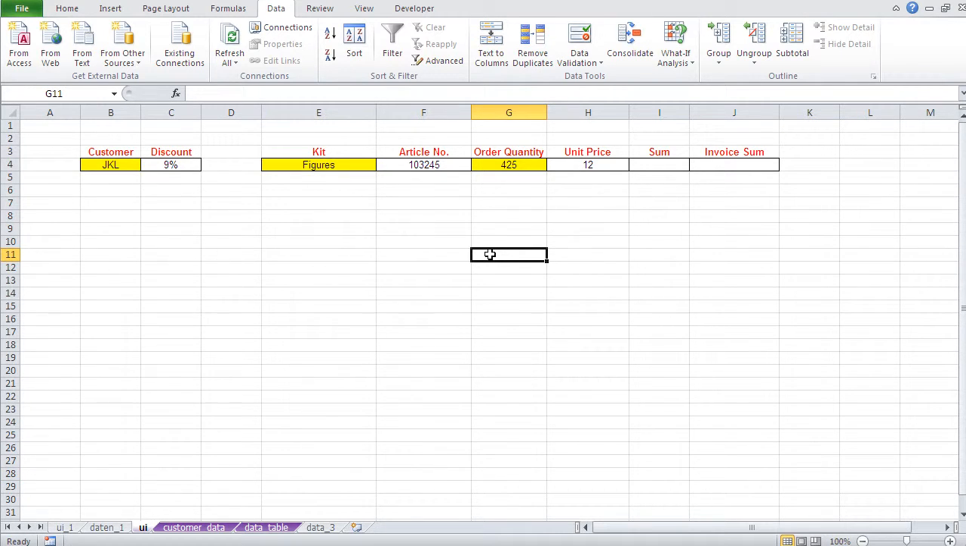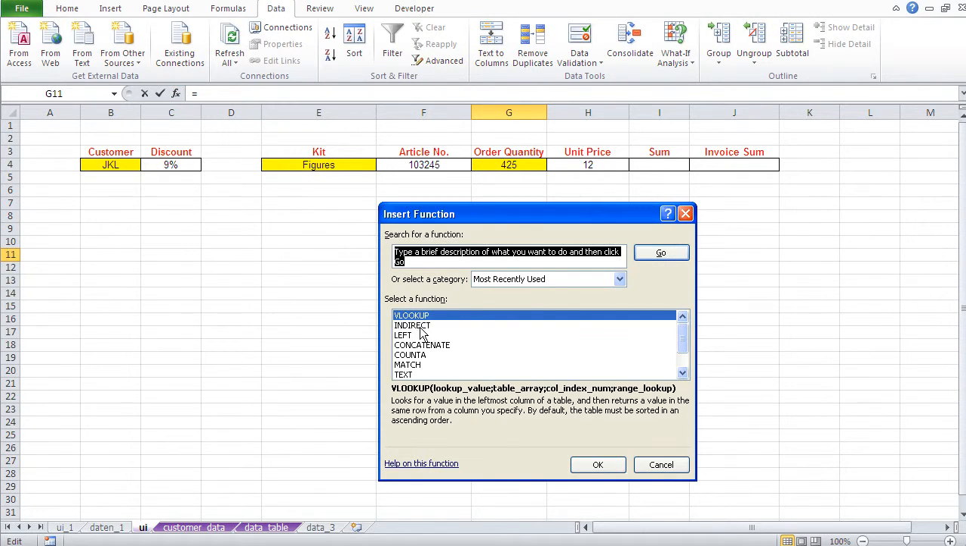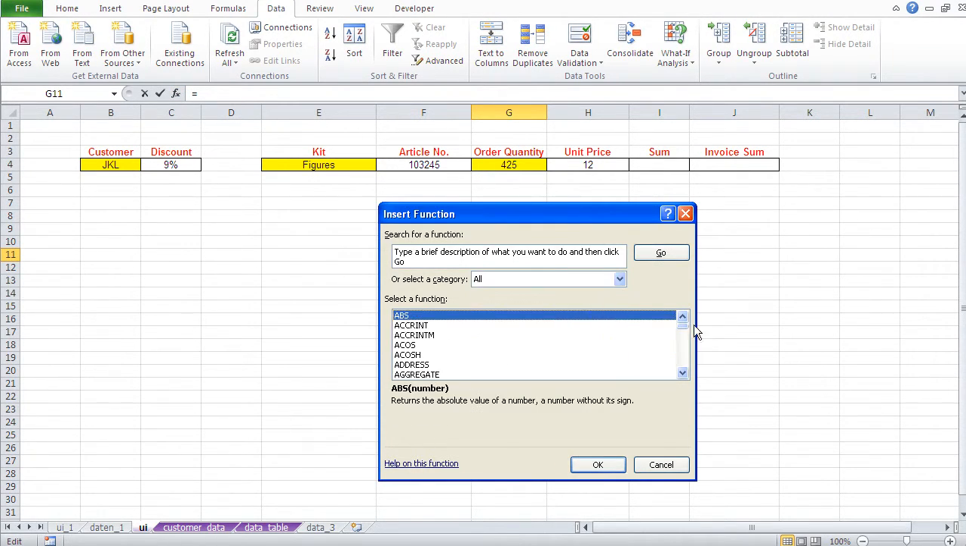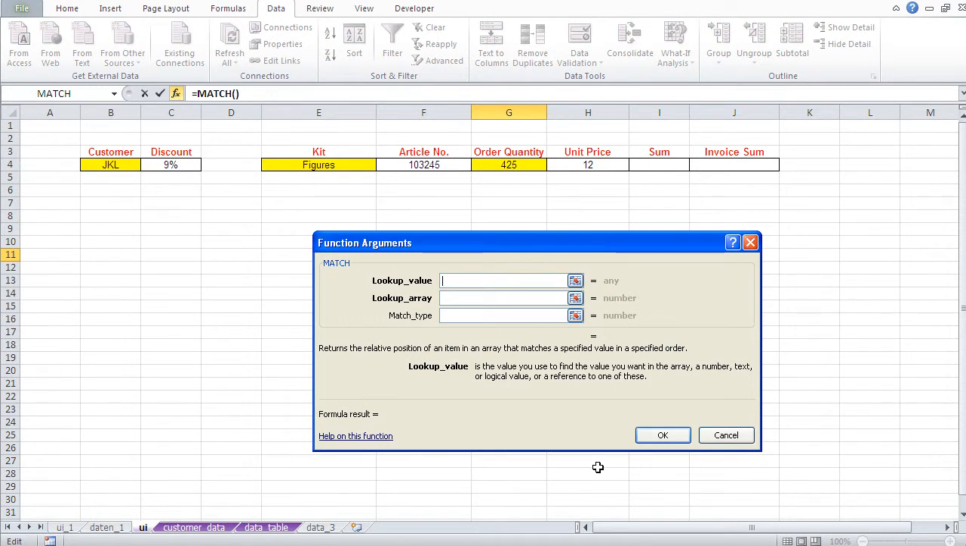we need a second function, and that second function is called match. And how does match work? Well, let's call it up, wizard, and then all, go down to M. There's match. Well, match requires 3 arguments. First one is the lookup value. What are we looking up? What are we looking for here? We're not looking for figures.